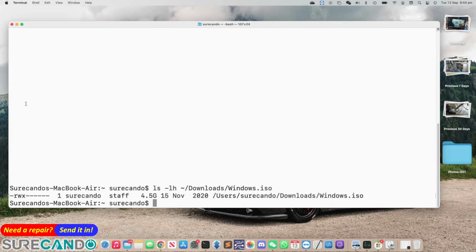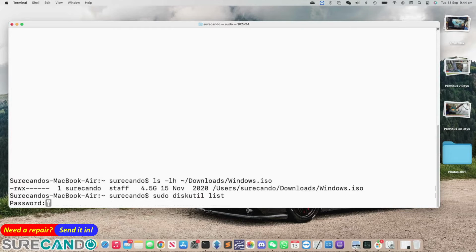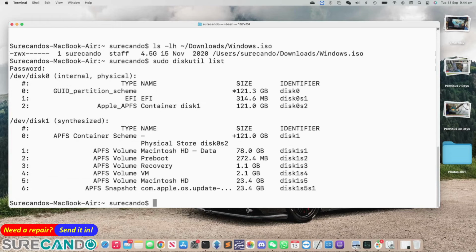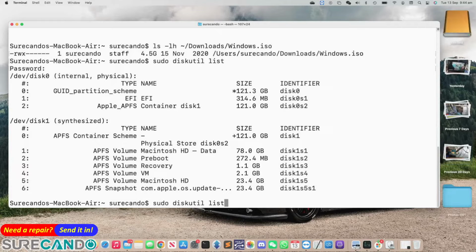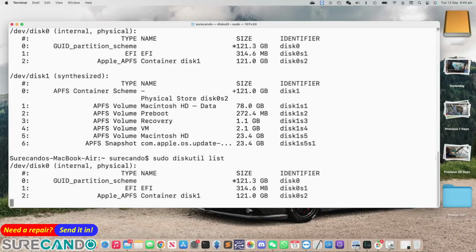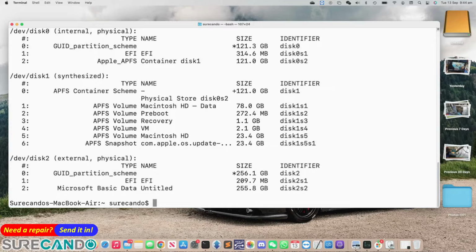So what you can do now is sudo diskutil list. Type in your computer's password, and it will show all the hard drives in your computer. At the moment we don't see the external drive, so now I'm going to reconnect it. It is now reconnected, and I press the up arrow on the keyboard to run the same command again, and we can see /dev/disk2. That's our external drive. It's a 256 gig.